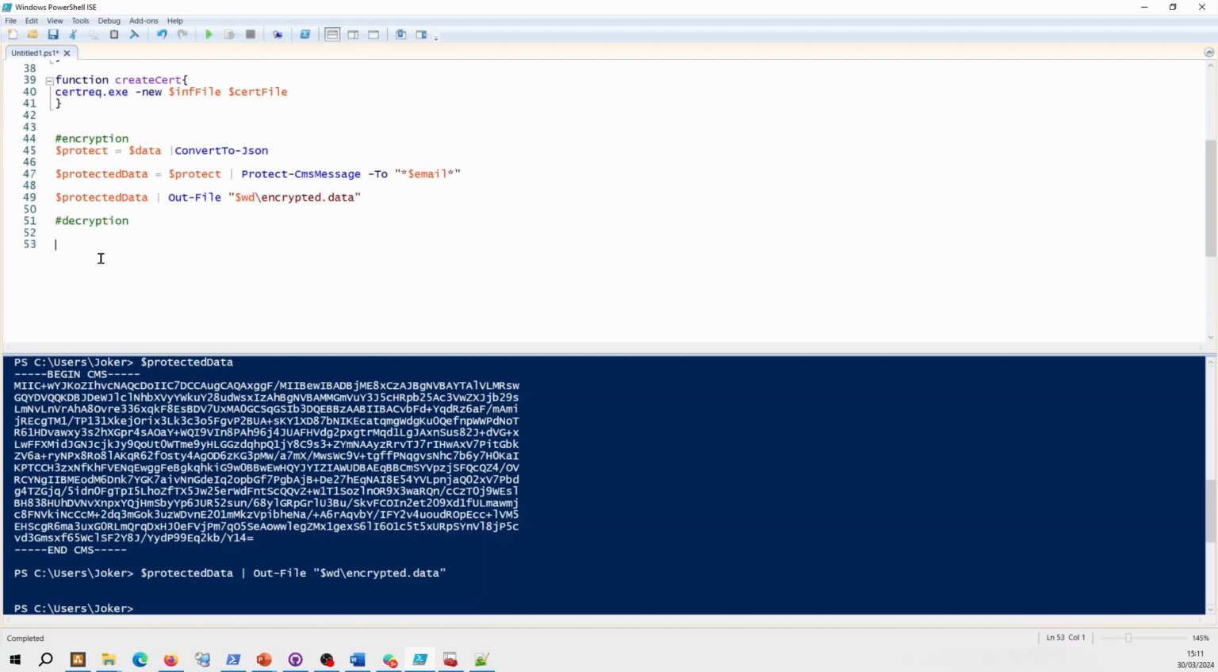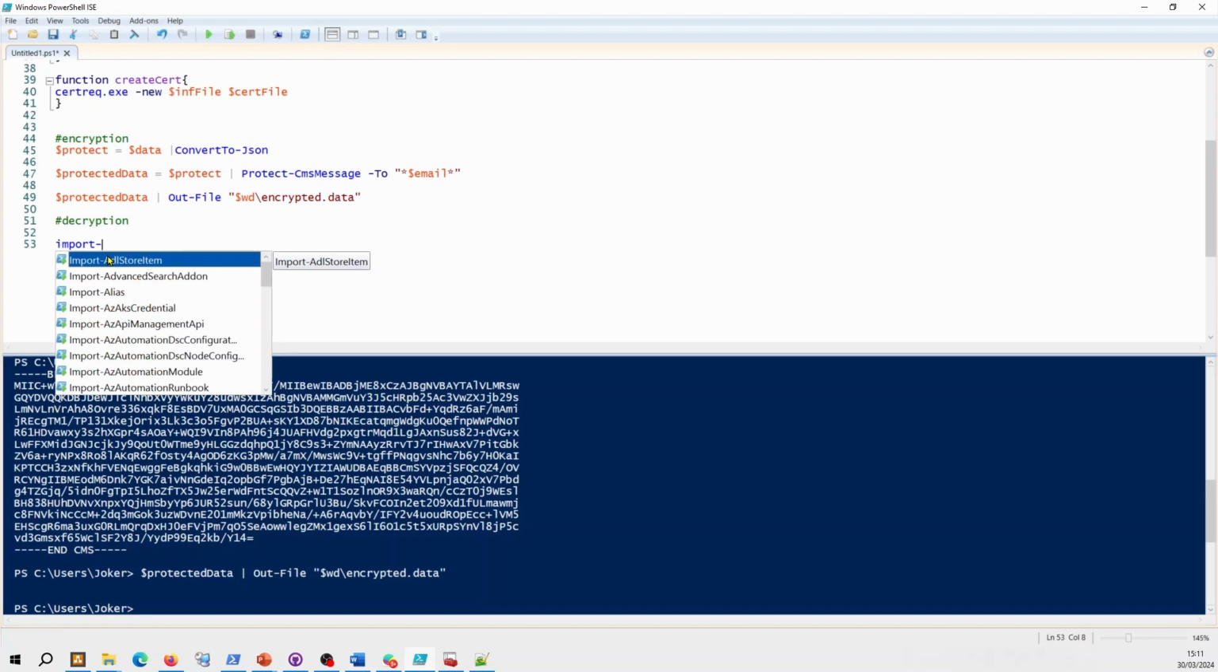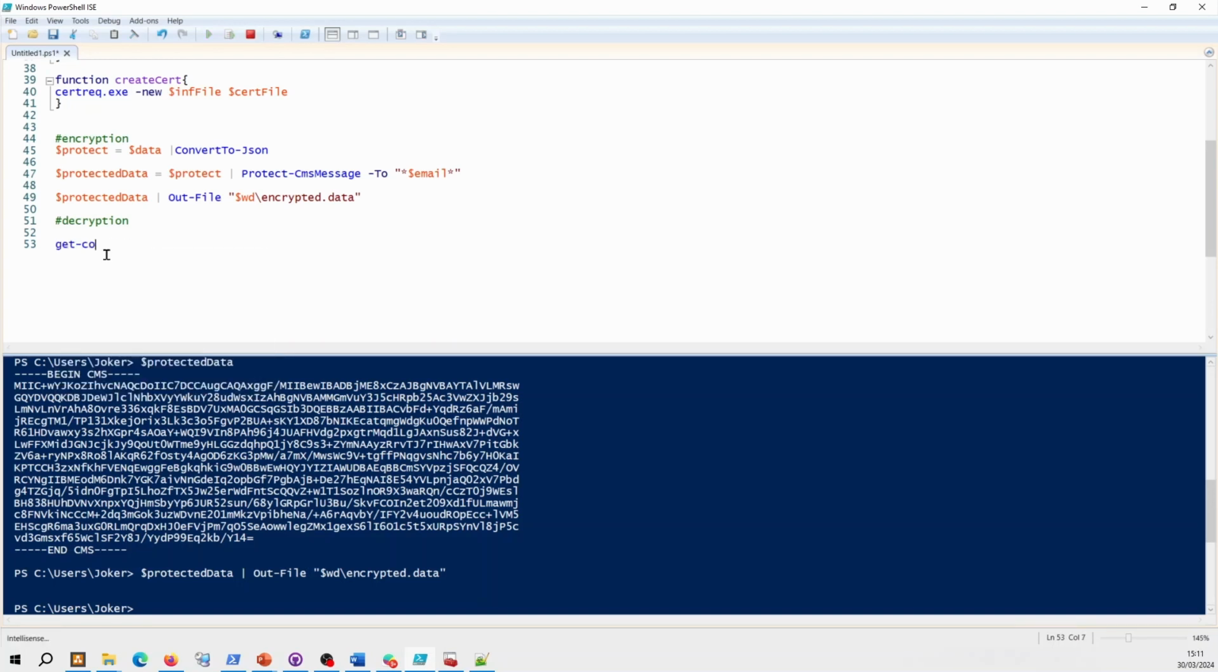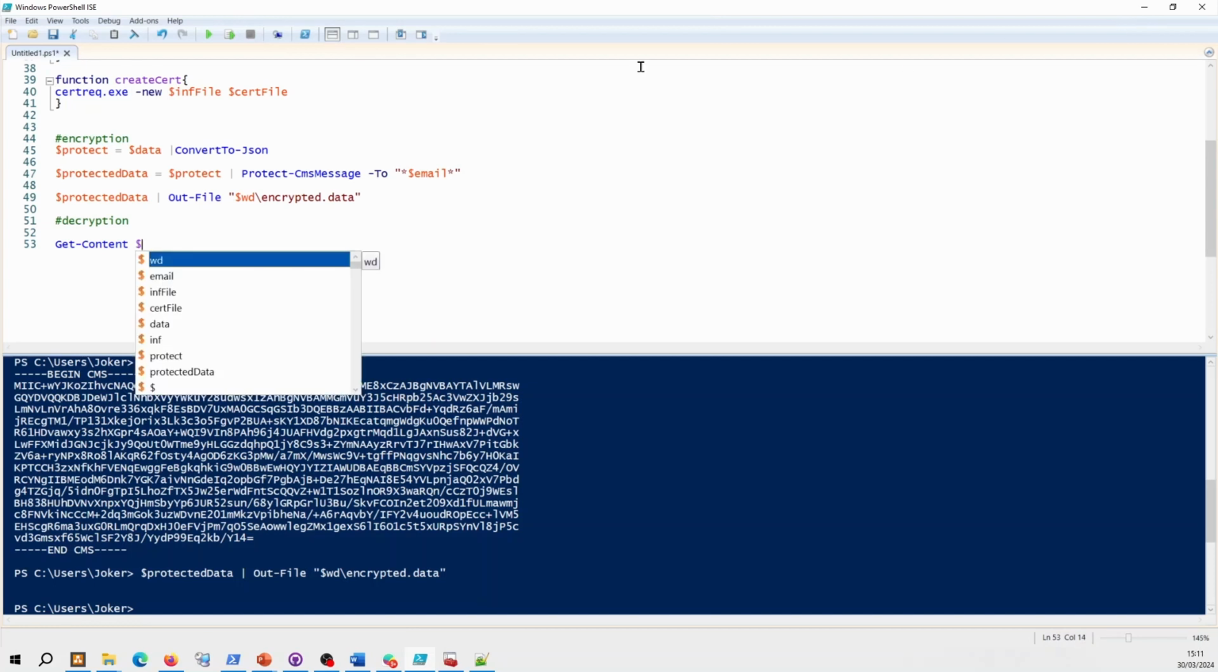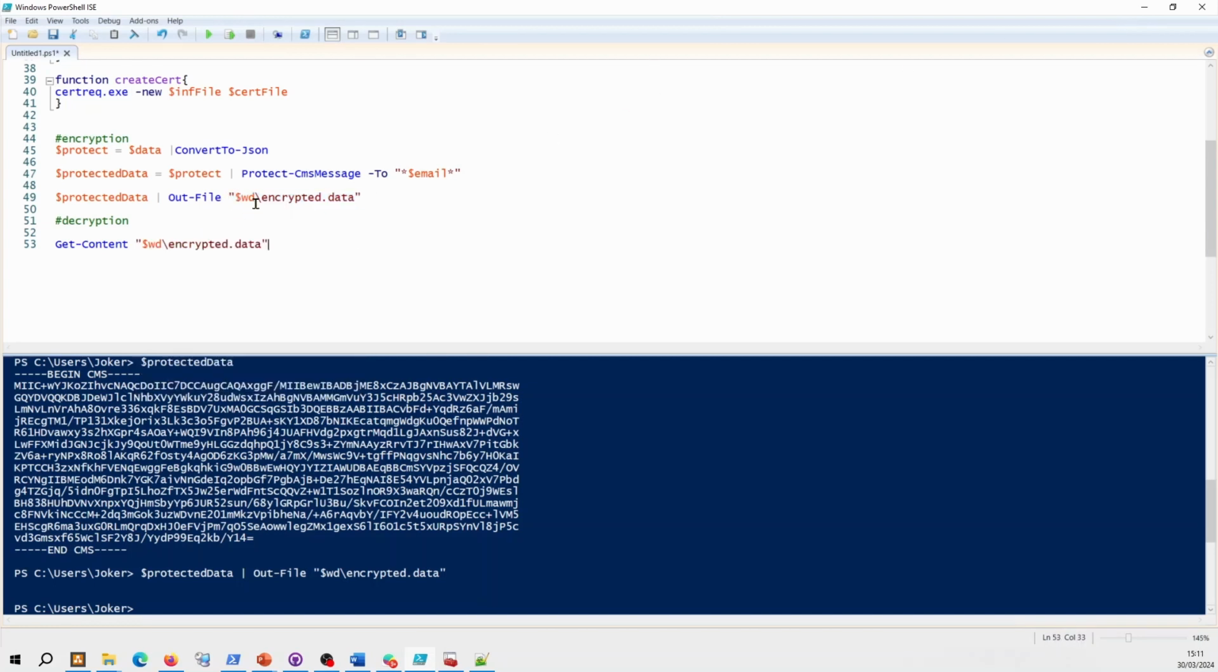For the decryption part, it's going to be the same thing, but the opposite. Over here I'm going to use Get-Content, and the content I want to get is from this location over here. I want to save that into a variable, so I'm going to save that as encrypted. Then what I want to do is take encrypted and Unprotect-CmsMessage. It's going to be the same syntax. I'm going to save that as enc, for lack of a better name.